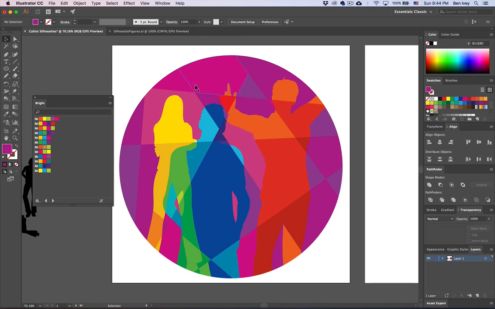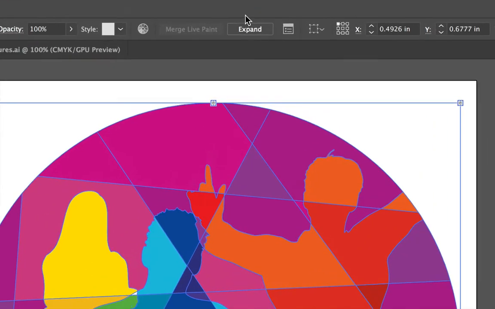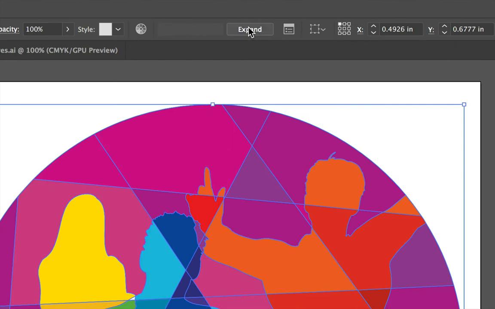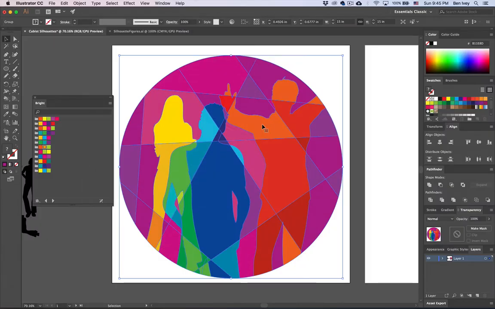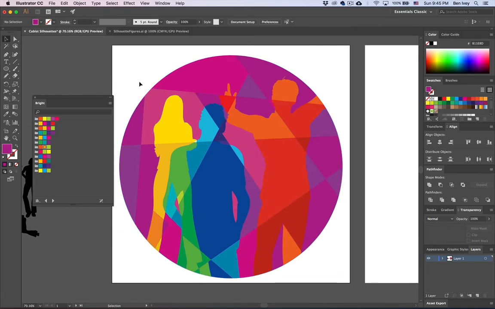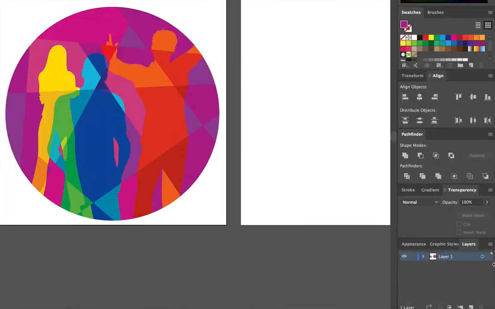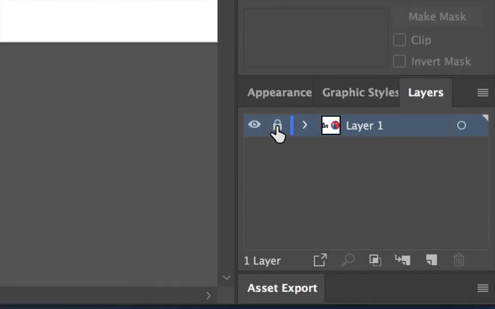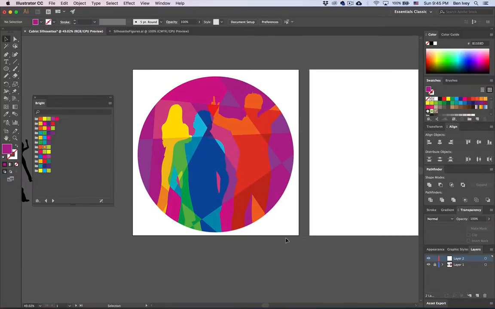The final thing we'll do is to select our area and then choose Expand at the very top in your control panel. This will break it apart into its individual vector pieces that we can pick and choose from. Now that we've got one composition done, let's go back to our layers panel. Let's lock down layer 1 and create a layer 2 to place a second composition on.